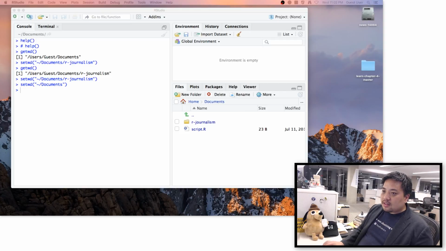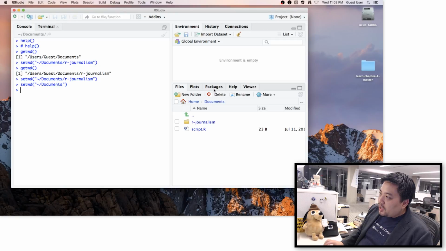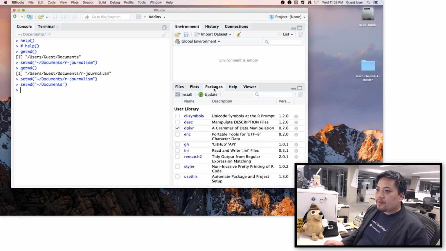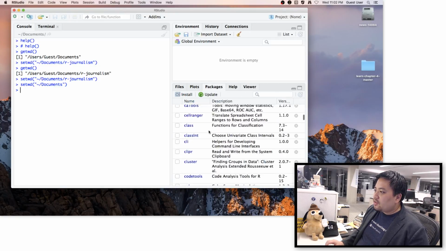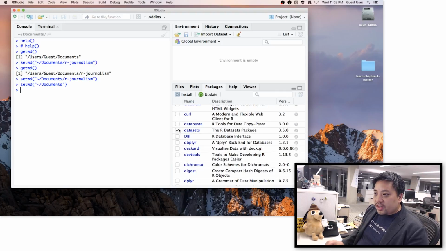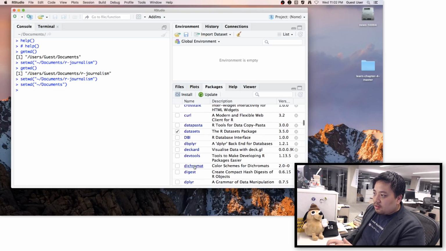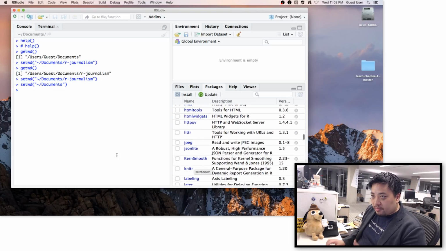So to get a list of all installed packages, go to the package window here, click on that tab, and you can scroll down. This will show you the check marks represent what is currently loaded into your memory and it's accessible. The rest of them are currently installed on your computer.